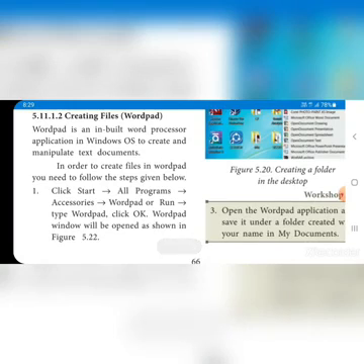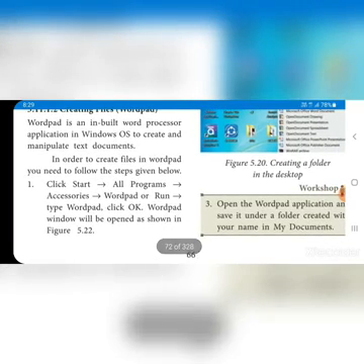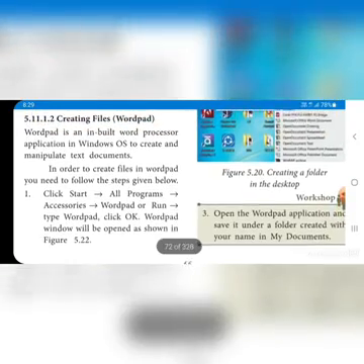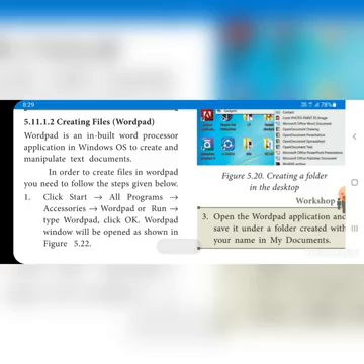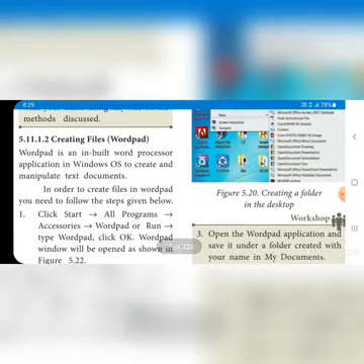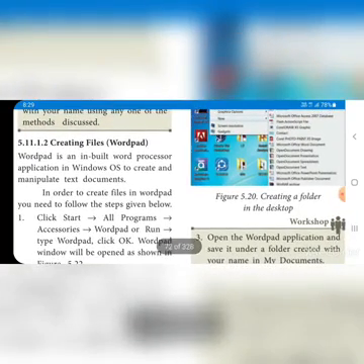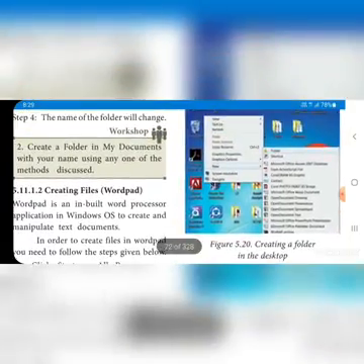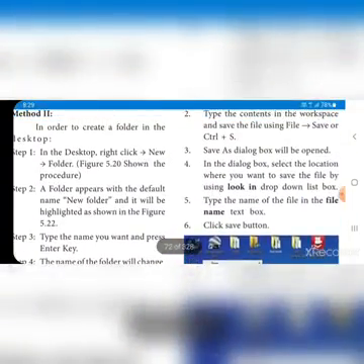Otherwise, we have another method. Directly go to the Start button, and the Run option is there. Just click on the Run option, and then a text box is opened with the dialog box. Just directly type the word "wordpad" in the text box and click the Enter button or OK button, then WordPad will be opened on the screen.